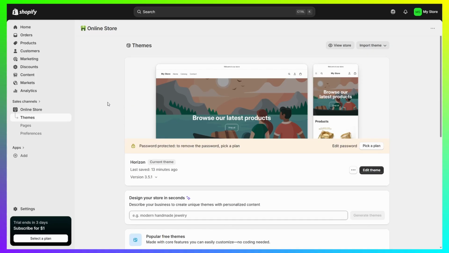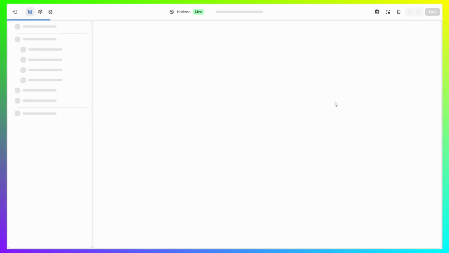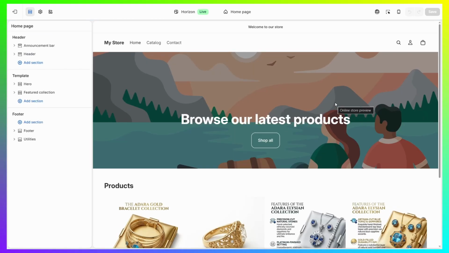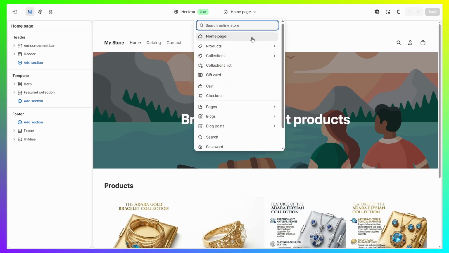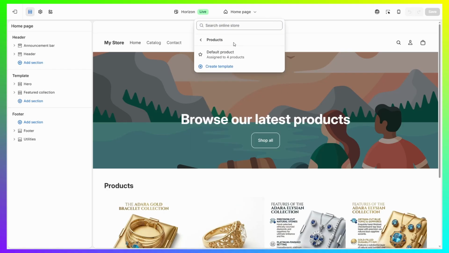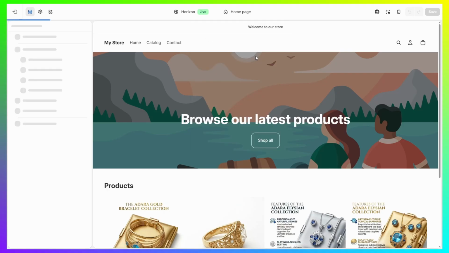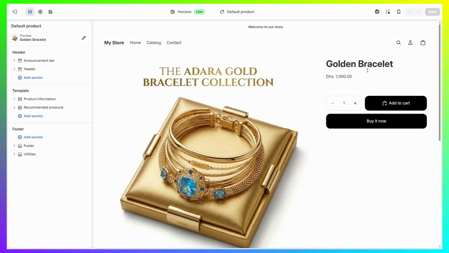So in order to do so, first just go to the editor. So click on Edit Theme. And we are just going to be using templates. This is going to be basically how it works. So if we click here on the top on the home page button, we are just going to click on products and we're going to find the default product page. And again, if you edit anything in this page, it's just going to be applied to all products.